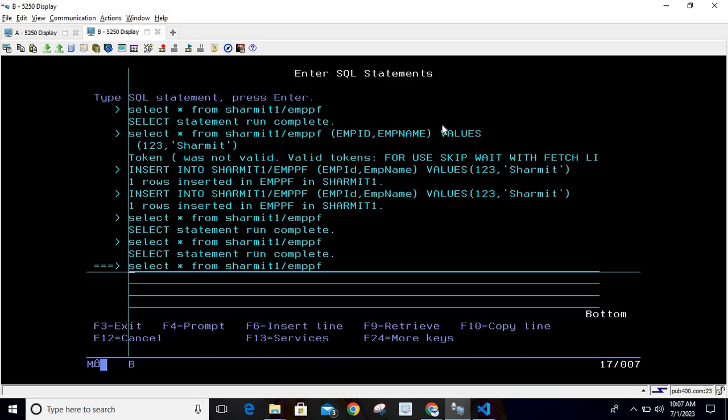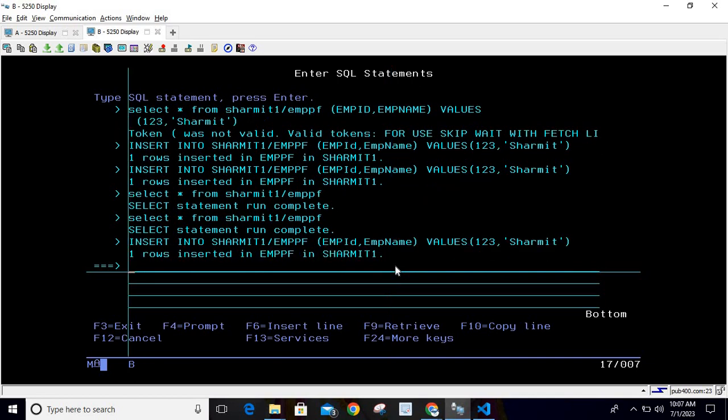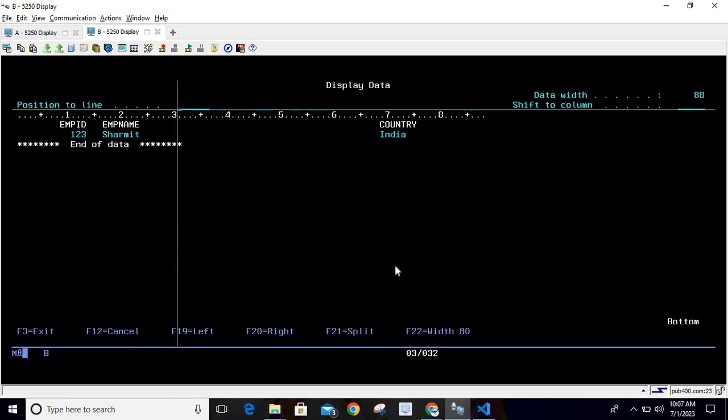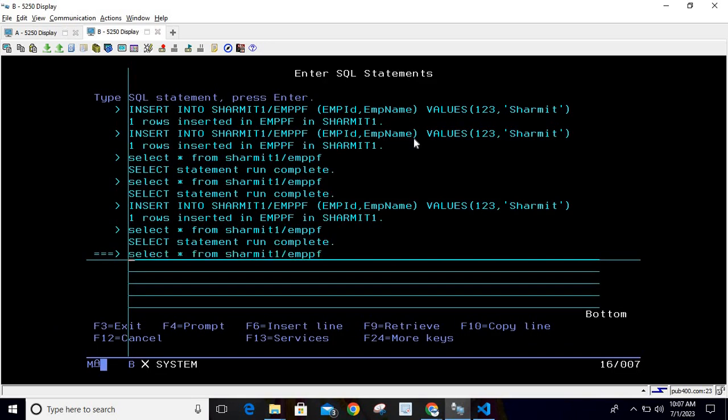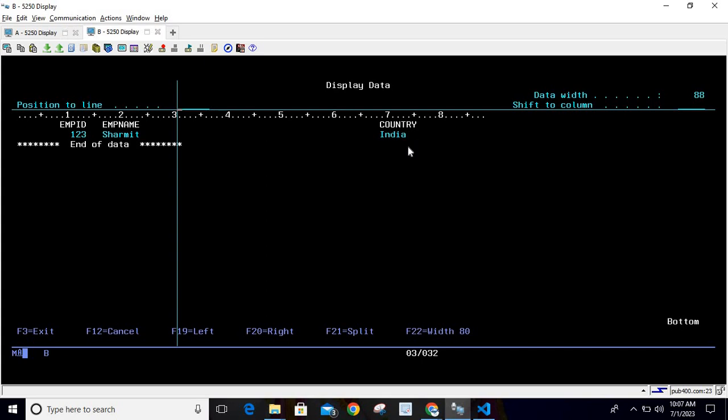Now we will try to insert some data. Here you can see I'm not inserting any country. We are just specifying employee ID and employee name. Just hit enter and now execute the select query again. You can see that by default it is taking country as India. This is the benefit of this constraint. If you are not specifying anything for the column where you have specified the default value, it will take the default value.